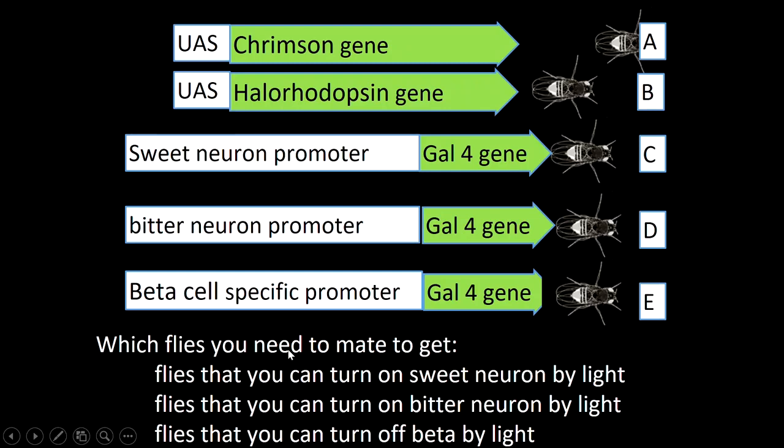Which flies do you need to mate to get their baby? So the baby, first one, you can get flies that can turn on sweet neurons by light. And then the second flies, you want to turn on the beta neuron by light. And then the flies that you want to turn off the beta cell by light. Okay, so which flies do you need to choose as a parent? So the baby flies you can get will have these features.